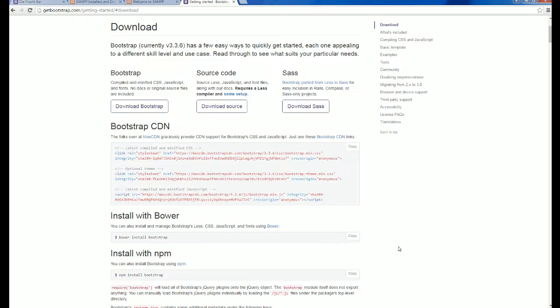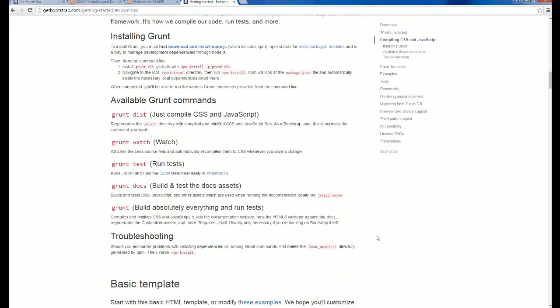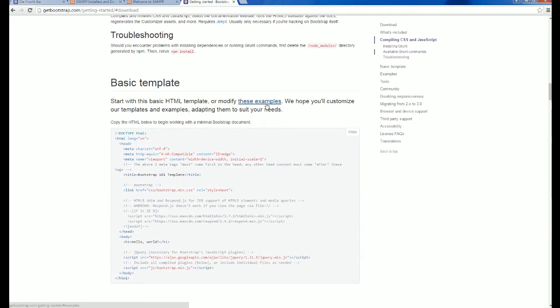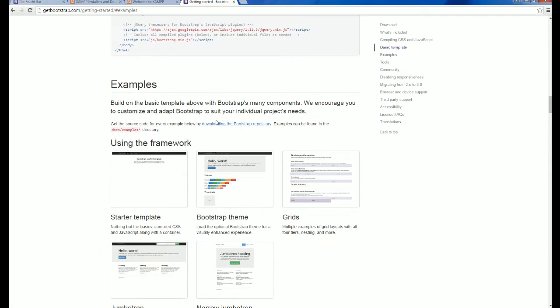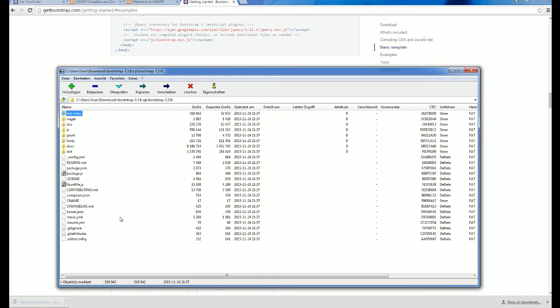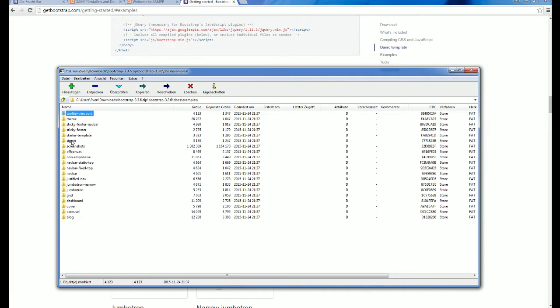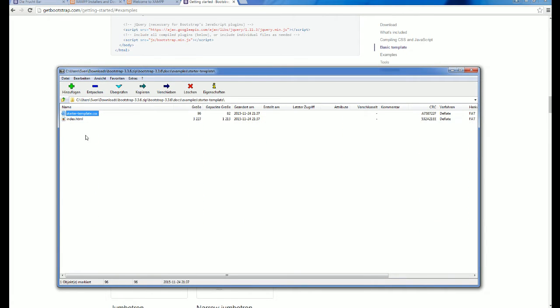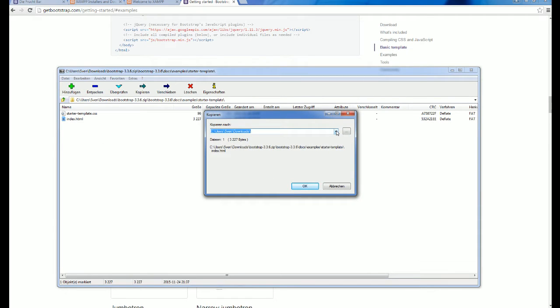The next thing you can download from Bootstrap, a lot further below under the examples, is the Bootstrap repository. This will provide a simple template we can start off with and change. So you open the zip file, under docs, examples, starter template. You have the starter index.html, only that. You don't need the starter-template.css because we won't use it anyway.